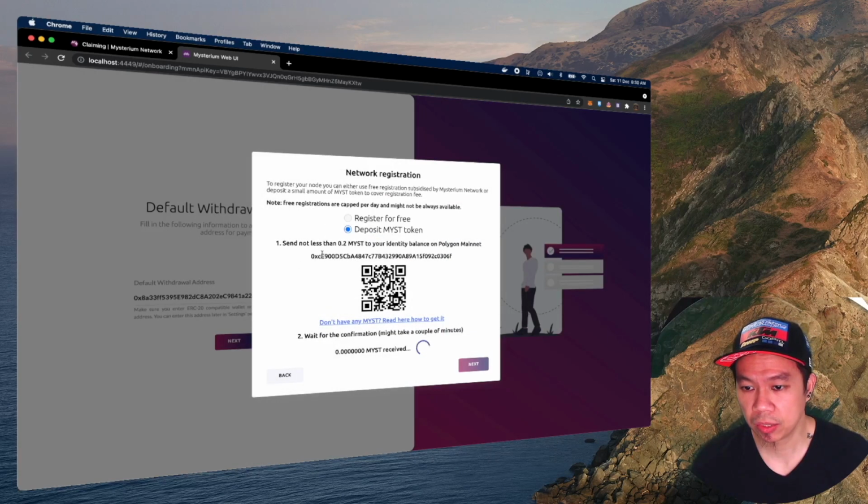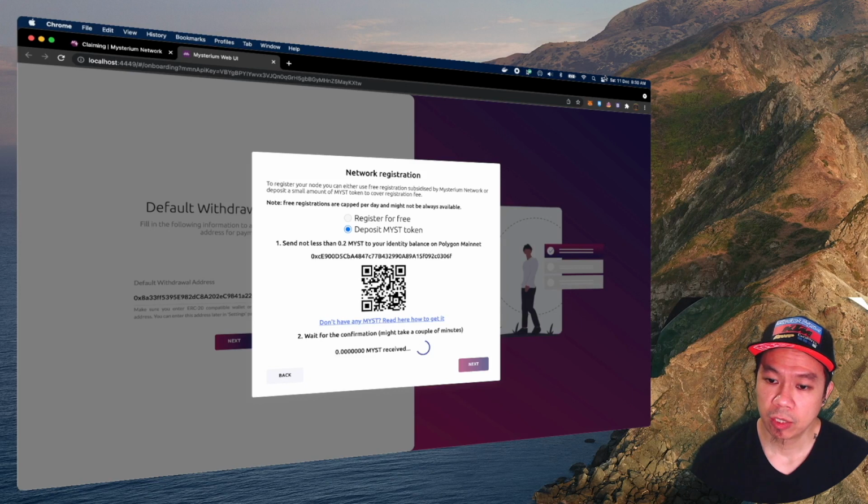After clicking next, we copy this, and we need to transfer about 0.2 Mist to this particular wallet address, which is the wallet address coming from the node. The node created this, and we need to deposit 0.2 Mist.